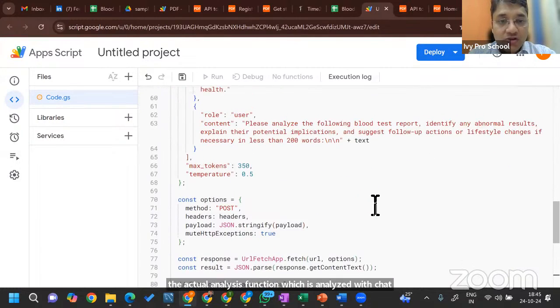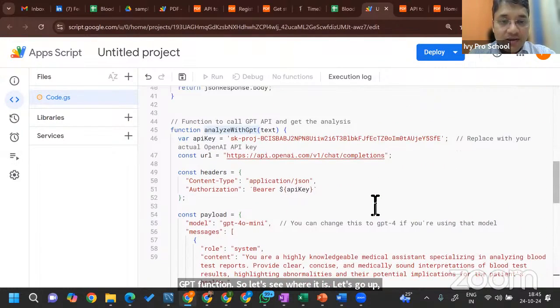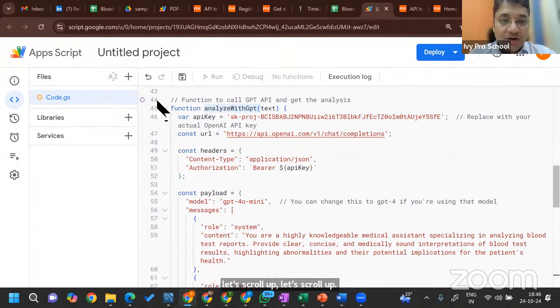Let's scroll up. Here you will see, this is the function which is starting from line number 45 here. This is analyze with chat GPT, guys, okay? Ashwini, you're right, the button we have also not integrated yet.